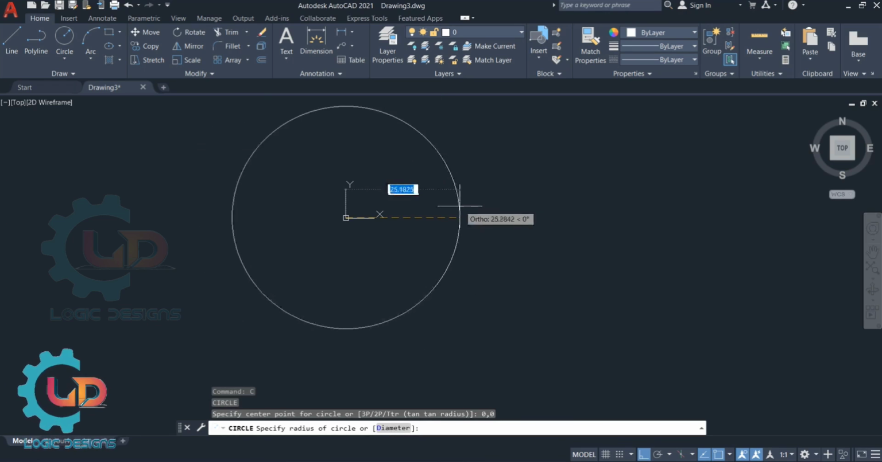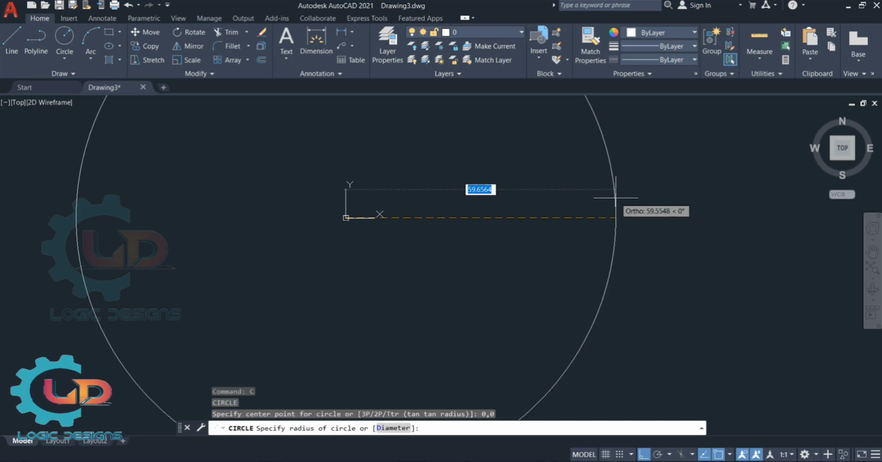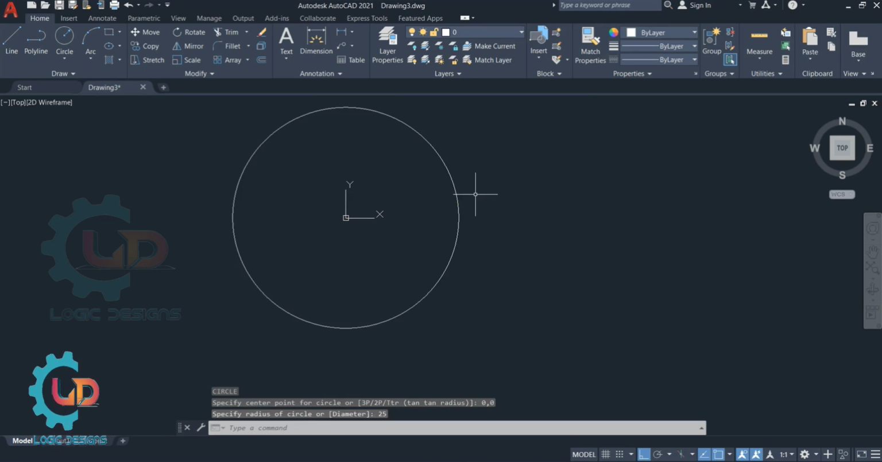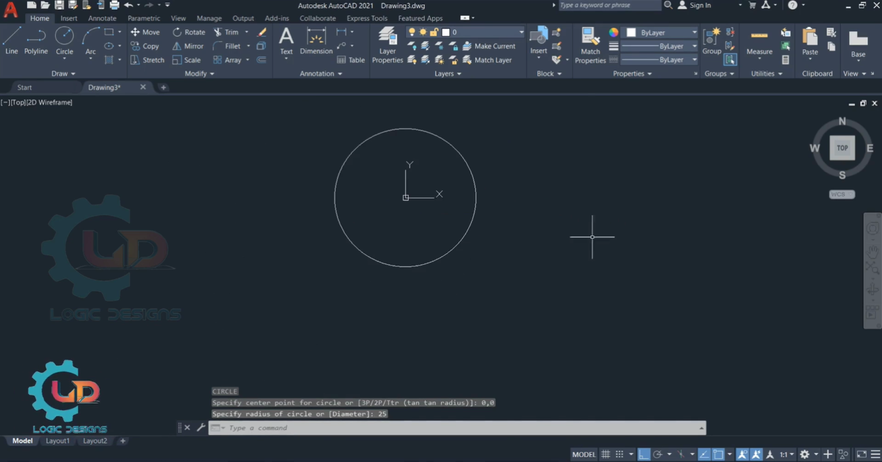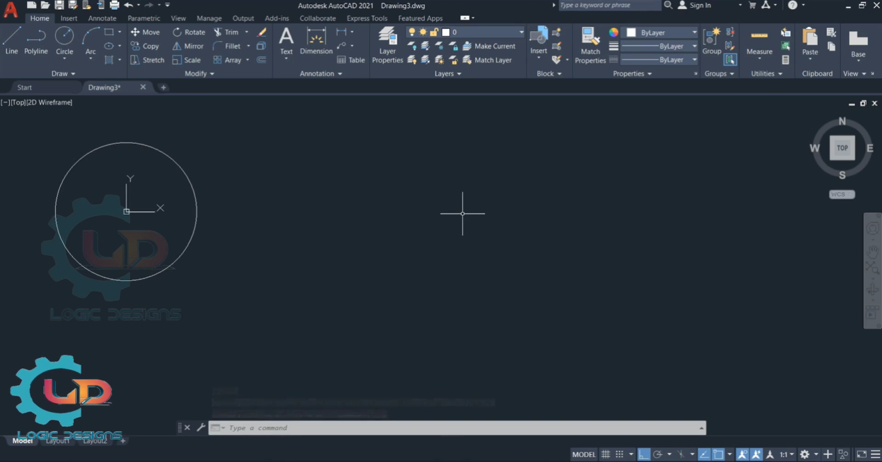Okay, then put the radius you want. Here I am putting 25 mm. Okay, this is the first type of circle.